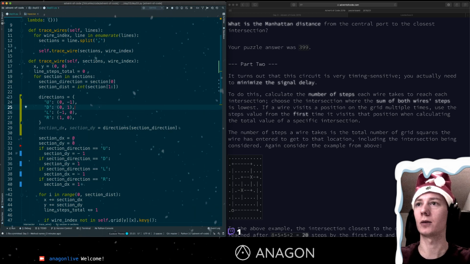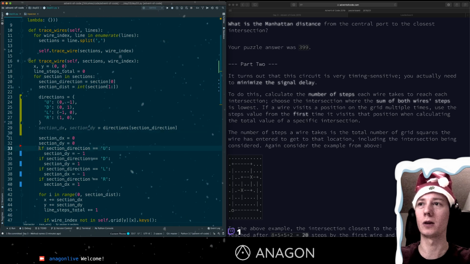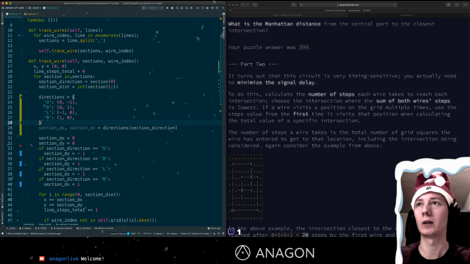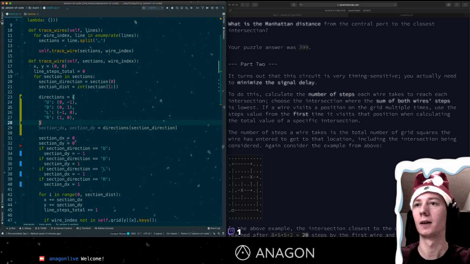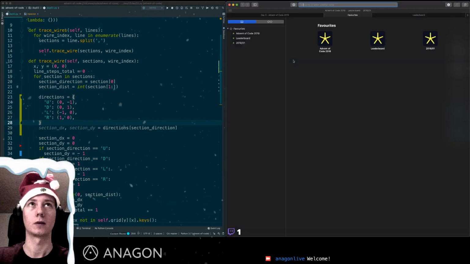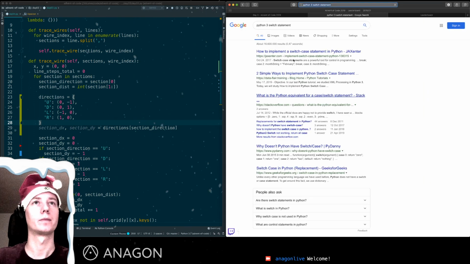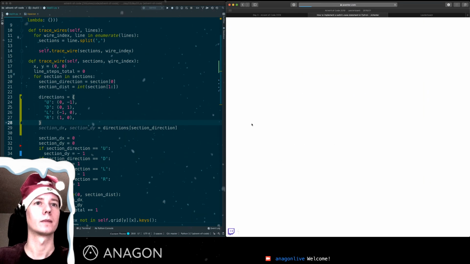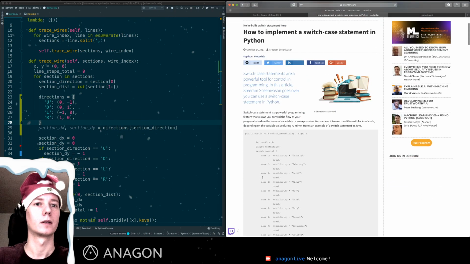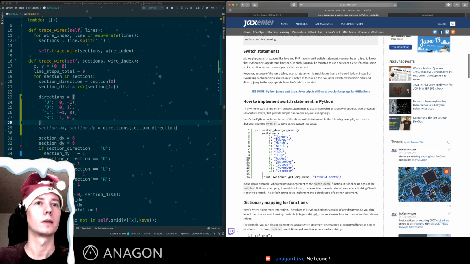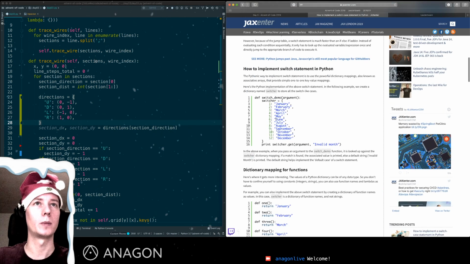I guess what it comes down to is that in Python we don't have a switch statement. And if we did have a switch statement, it would definitely be easier to just use that. Python 3 switch statement. How to implement it in Python.